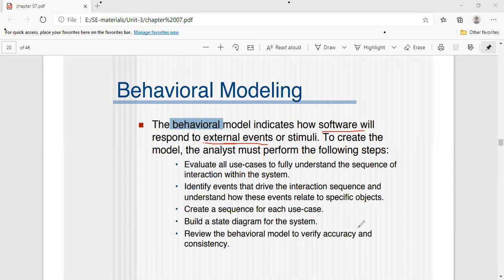If their behavior is rude, how are we going to respond? So that is the situation here. That is about the behavior of a developed module or project towards the customer, right? And to create the model, the analyst must perform the following steps. If we want to create behavioral modeling, what do we have to do here?